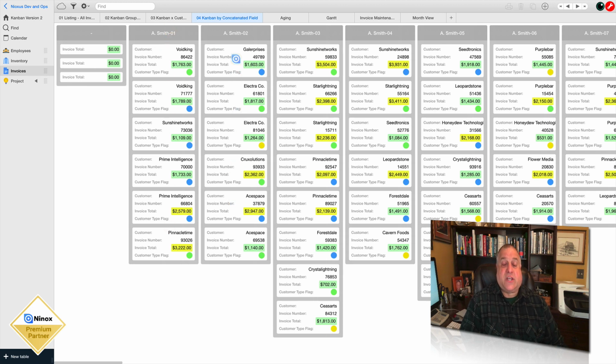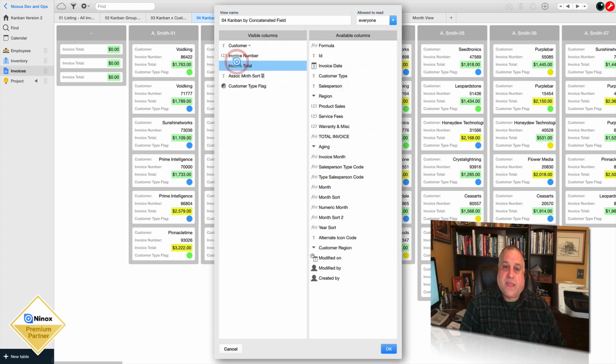To understand this concatenation, or using multiple fields at the same time to serve as the grouping categories for the different lanes, we have to now go in and look at how a Kanban is built. Again, in administrative mode with the red wrench glowing, I'm going to click on the name of the Kanban right there, and I'm going to select Edit Columns. Edit Columns will bring up not only the name of the view, but it will also bring up the contents of the Kanban. There's one particular field that I'm looking for, and it's the one that has the grouping icon on the far right, to the right of the name of the field.